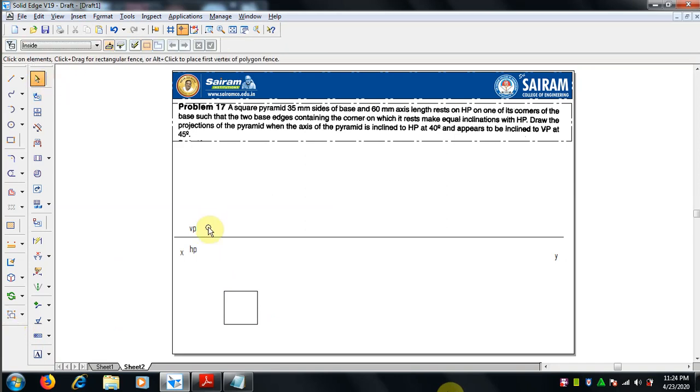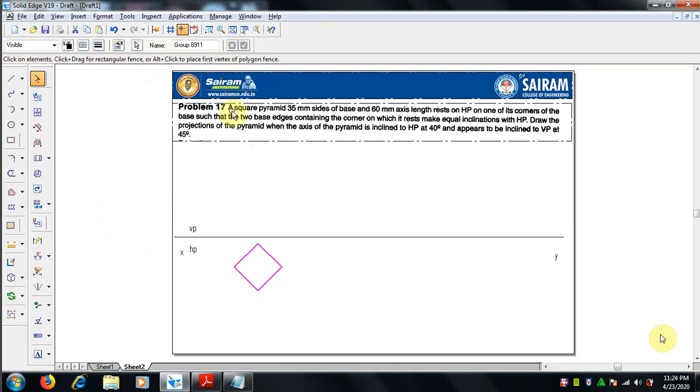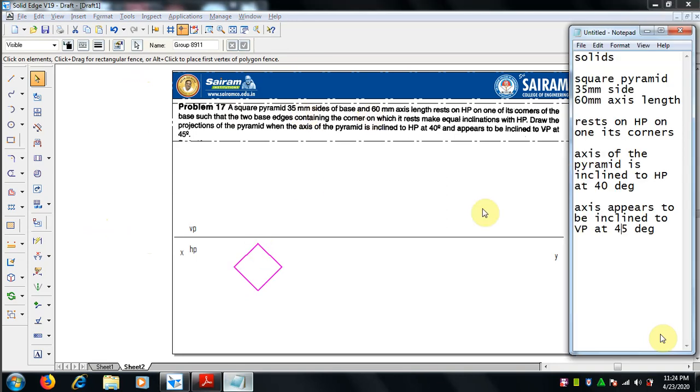Select it as a group and move. We can make it 0.5 mm thickness. Let me move it near the reference line. Now, since it rests on one of its base corners, it should be rotated 45 degrees. Since it's a square, we rotate it by 45 degrees, and now it is in corner position. That's the initial position.